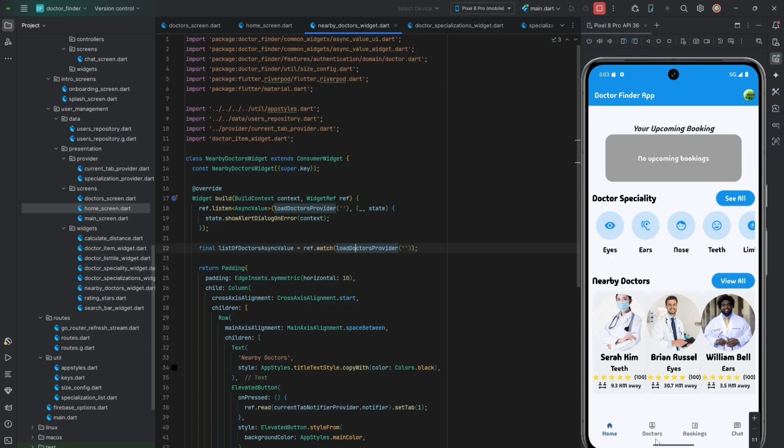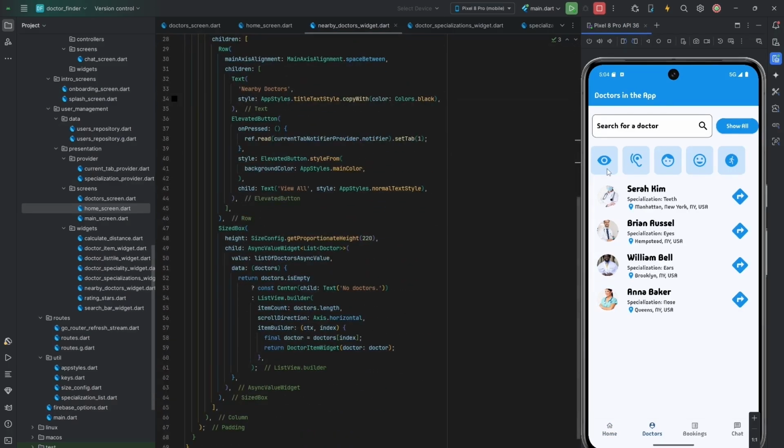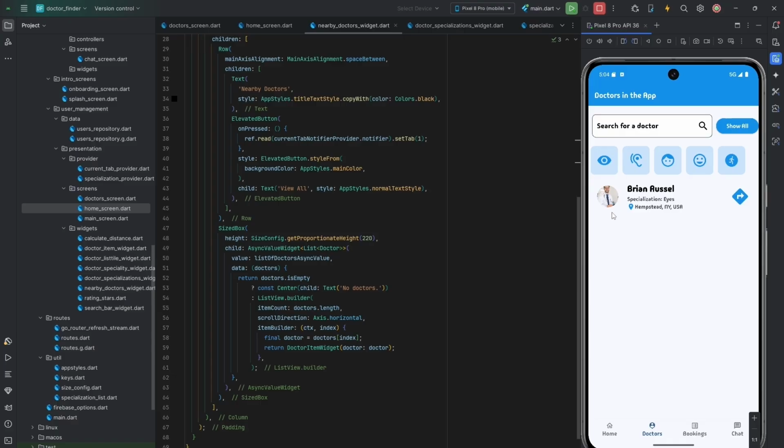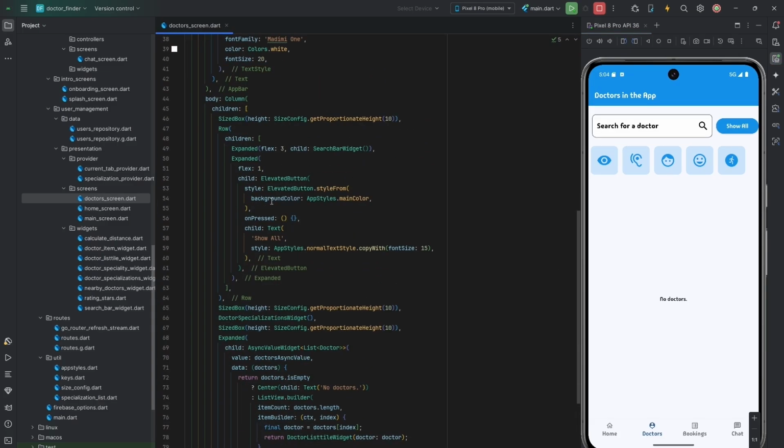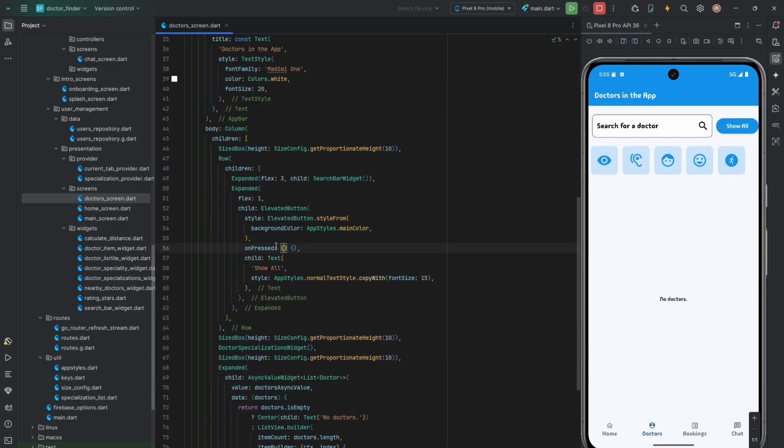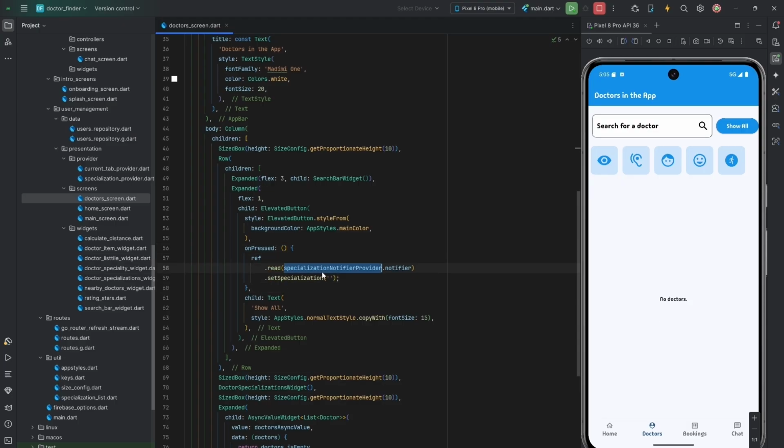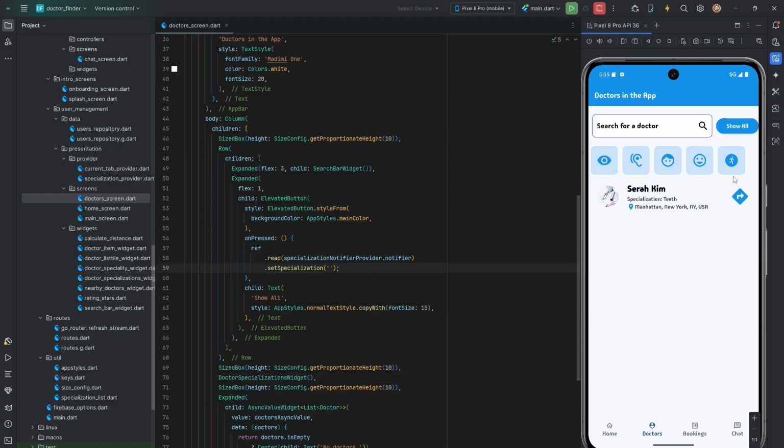So if I go to doctor screen, now I can try to click on the eye, for example. As you can see now, it updates to show only the eye, okay? And for the limbs, there is nothing here in the limbs. And I should be able to click on this show all to show all of them here. So here in the doctor screen, this show all, I'm going to update this and set the specialization notifier provider.notifier, and I want to set the specialization to an empty string so that now when I press on show all, it loads all the doctors once again.